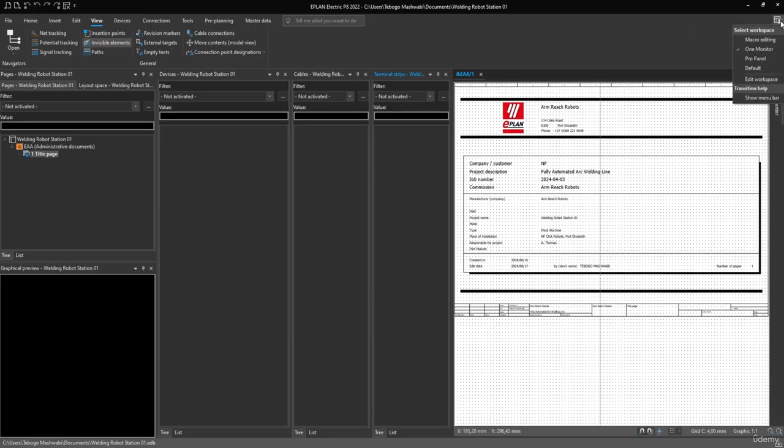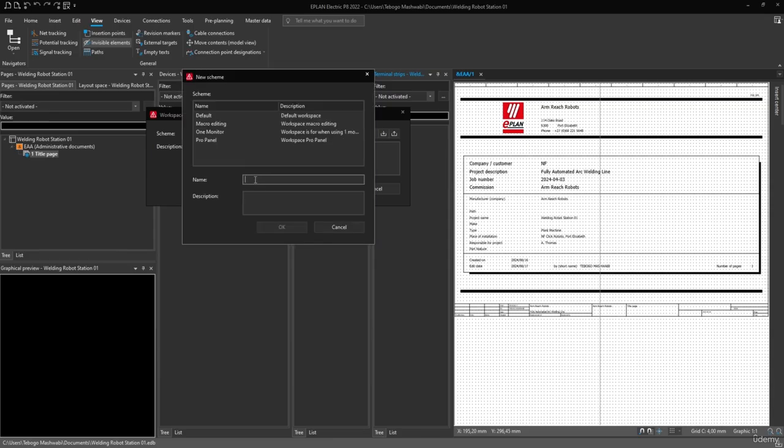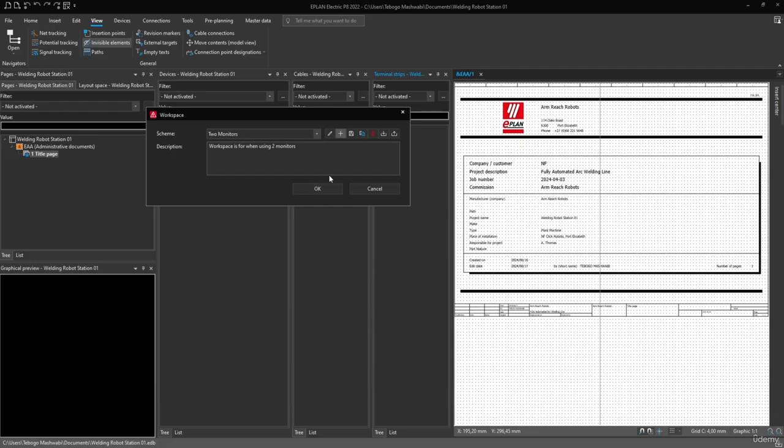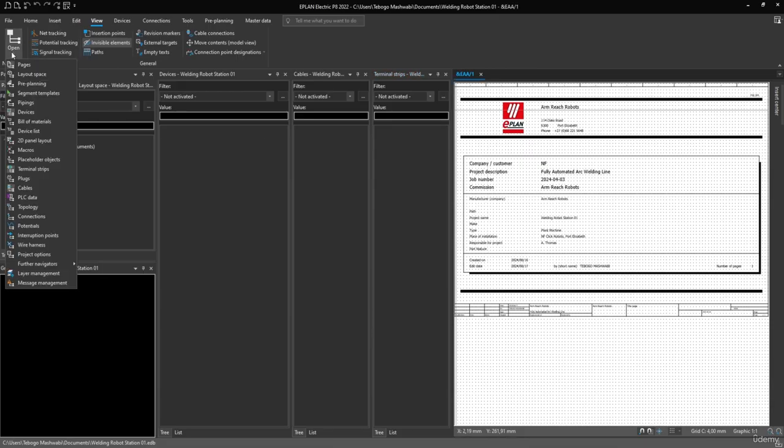So we can create another new workspace and say create new workspace. And this is for when we are working with two monitors. And we'll just add a description there to say workspace is for when using two monitors. Then just click there, click save, and click OK.